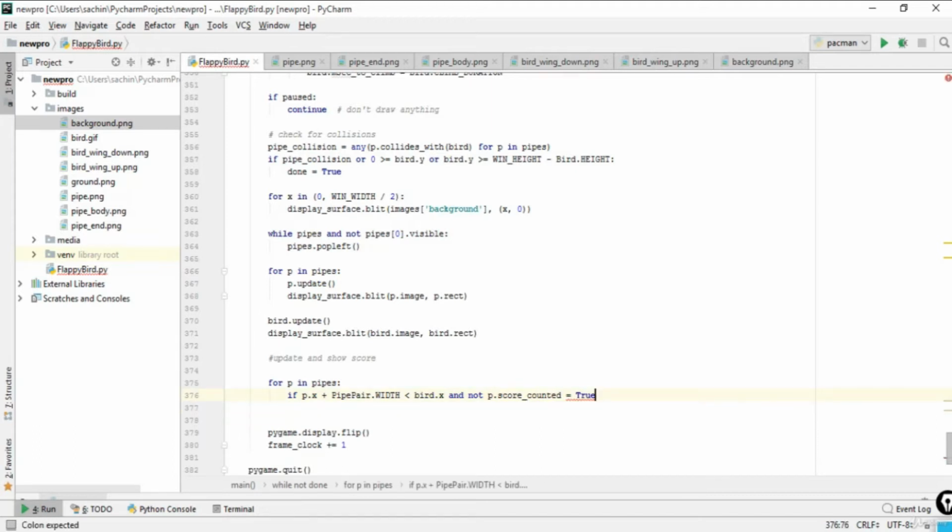In that case, what we're going to do, there is a colon expected, and it should be equal to True. Now what this is basically doing is checking the p x coordinate. Obviously p will have only the x, it won't move in this direction, it will just move from right to left. And this pipe.width, that is the width of our pipe, is added to check for the bird x.